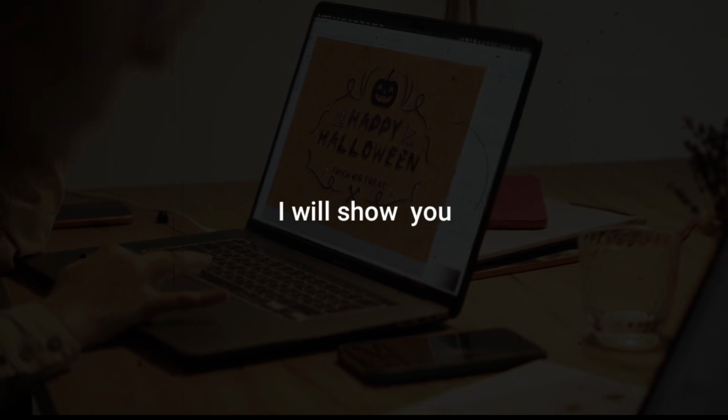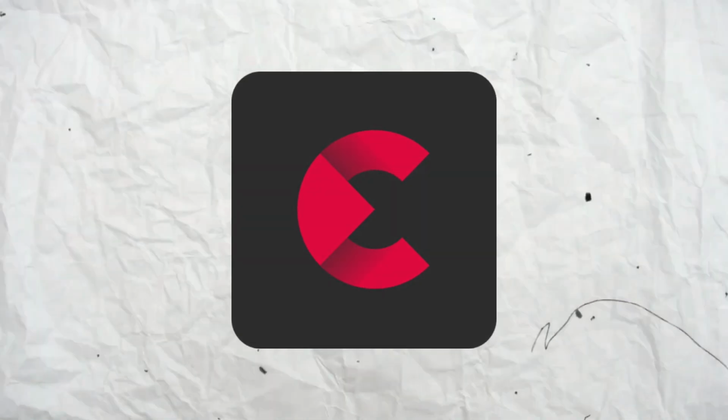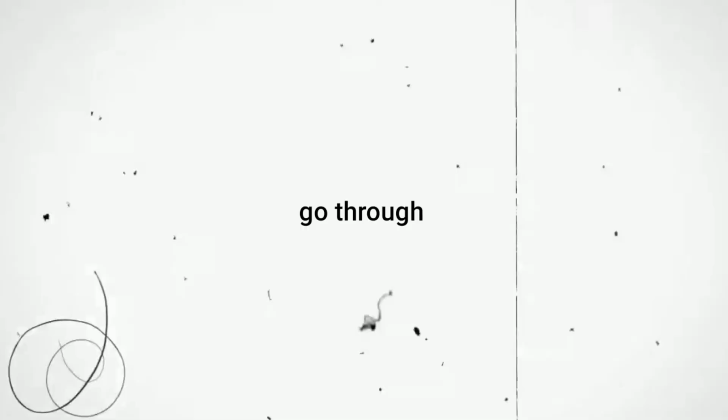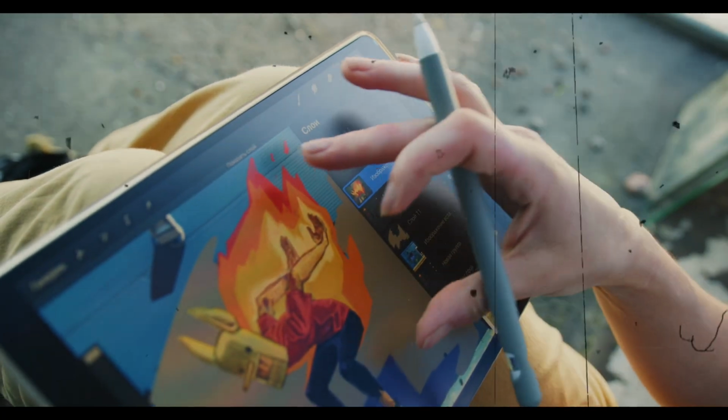In this tutorial, I will show you how you can design a simple letter C logo, like this. To design this logo, we will go through some useful steps. We will understand how we can create this logo by using simple tricks, so let's begin with the tutorial.